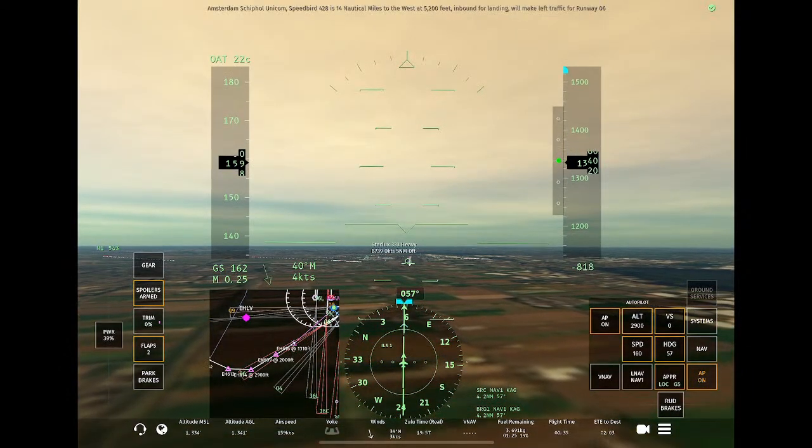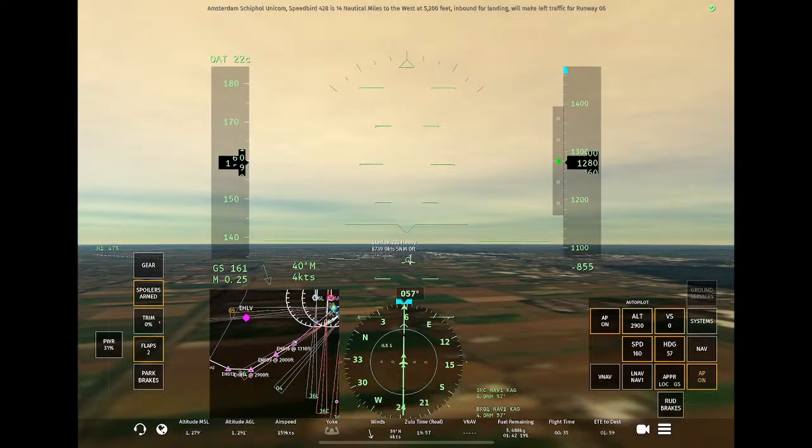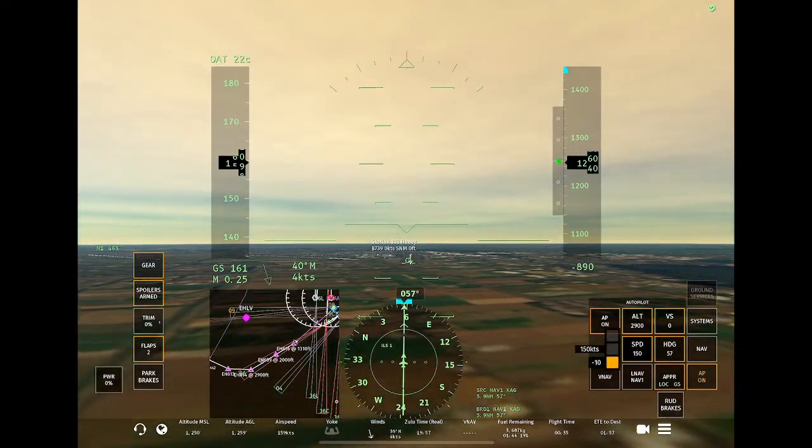Amsterdam Schiphol Unicum. Speedbird 428 is 14 nautical miles. There we go, so we're 4 nautical miles out. We're going to go gear down and then decrease the speed to 250 knots.